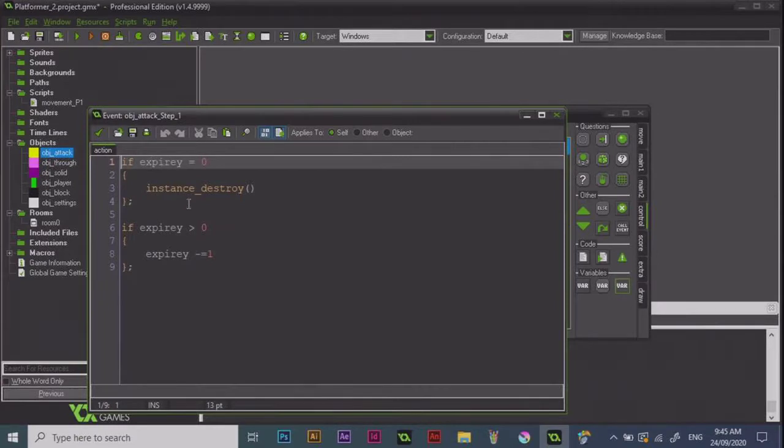So if expiry is equal to 0, then it will destroy itself. Well, how's it going to know that unless it's minusing it? So if expiry is larger than 0, then expiry will go to minus equals 1. So it'll just keep counting down, chopping down one by one unit every time as soon as it's been created. And it won't go past 0 because we've got this little supporter here that says if it's above 0. So when it hits 0, it'll just stop and stay at 0.